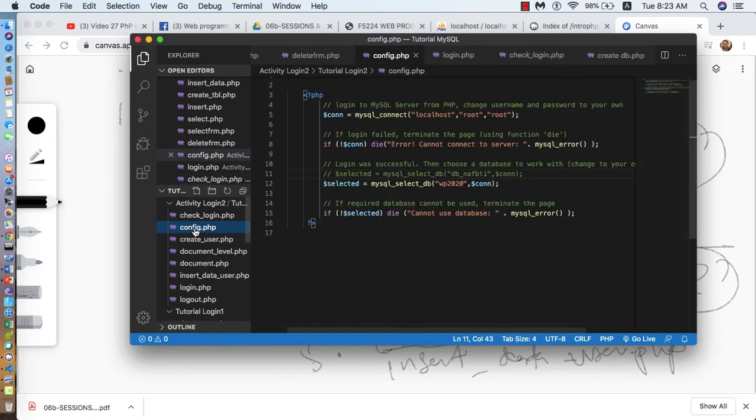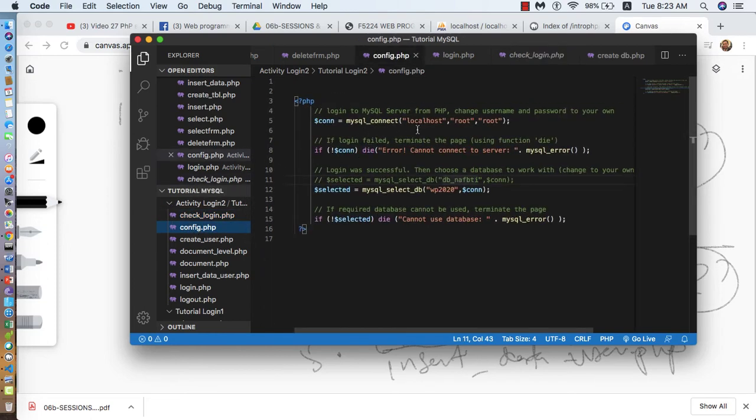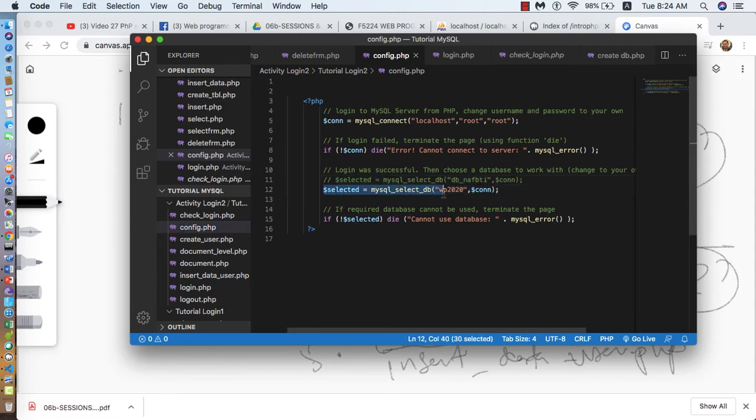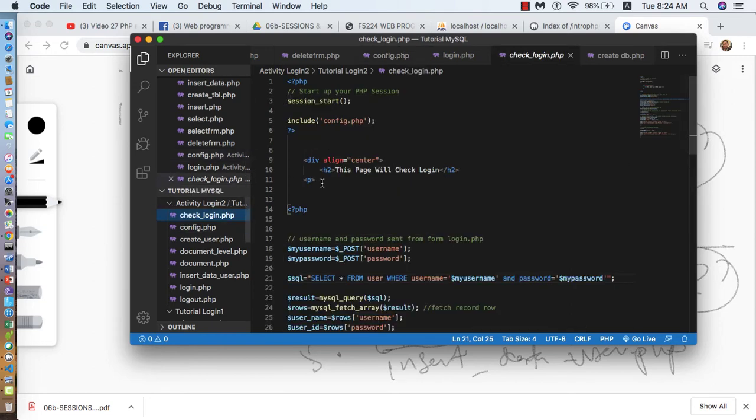You see this config.php. From here, you have to change your details about your localhost, meaning that I'm using localhost, my root name and password, and then that's all. This is another important thing that you have to change: which database you are using. After you finish your config, you go to check login again.